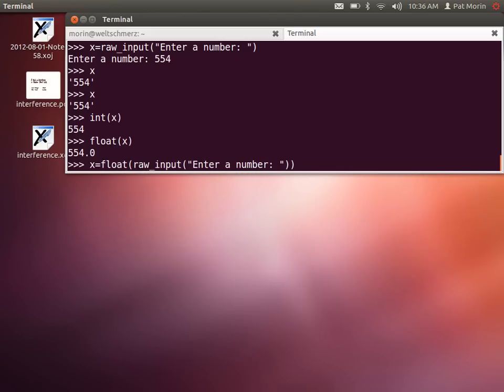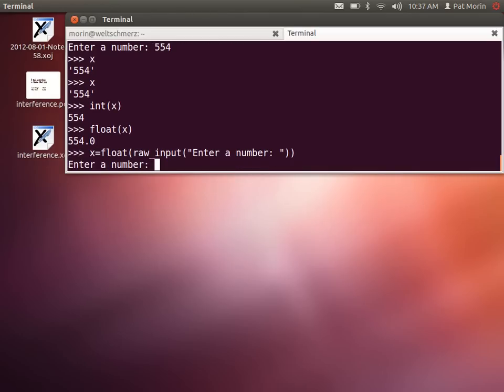And if you want to do this in one line, you might do something like this. We have these two functions, raw input and this function float. First we use raw input to read a string, and the result of that becomes the argument to float, which converts the string to a float.